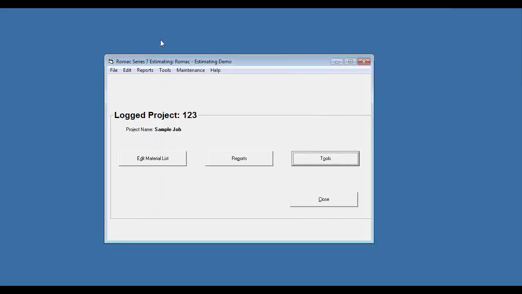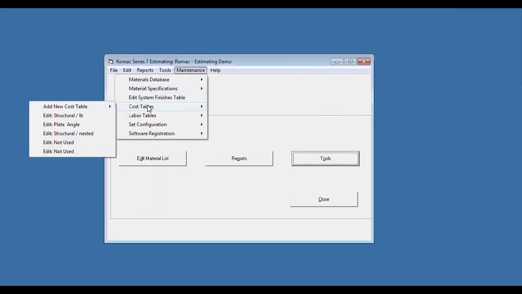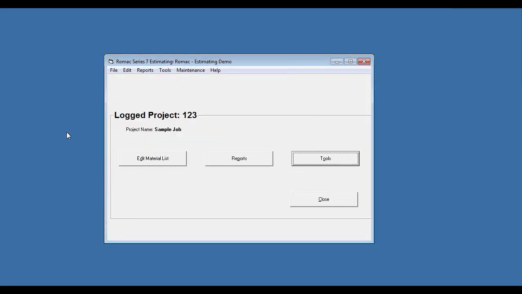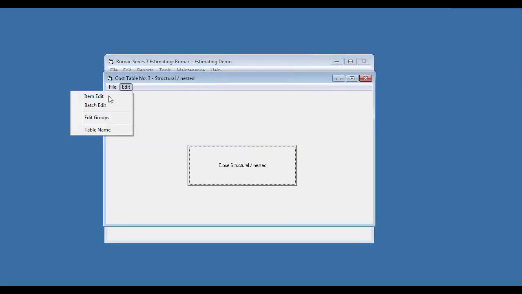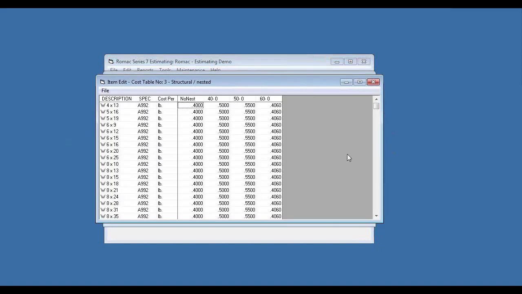You can set up cost tables, so much per pound, or you can put in specific lengths that are available, price them, and then if you specify that table when you process your estimate, Romac will nest from those lengths. As you can see in this table, Romac has 40-foot, 50-foot, and 60-foot lengths. You can put in prices, in this case per pound. Depending on the material, you could set it up per lineal foot, per square foot, or per each.